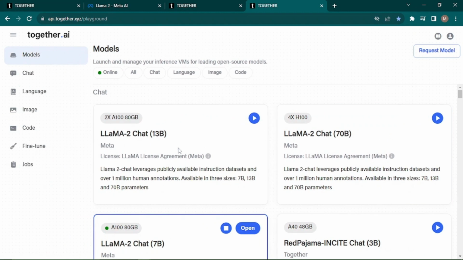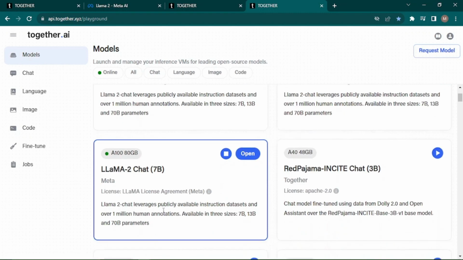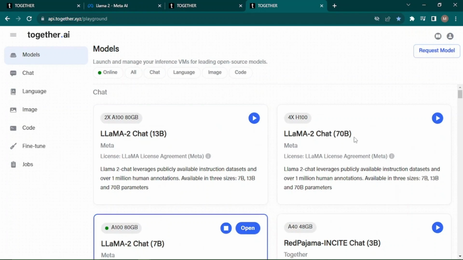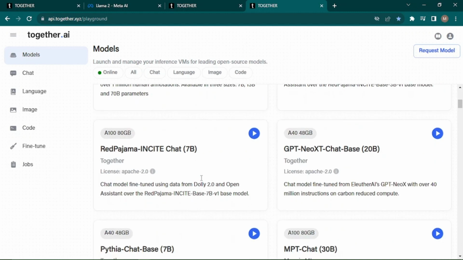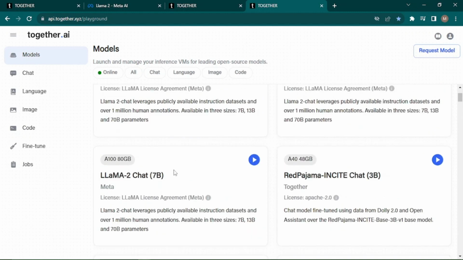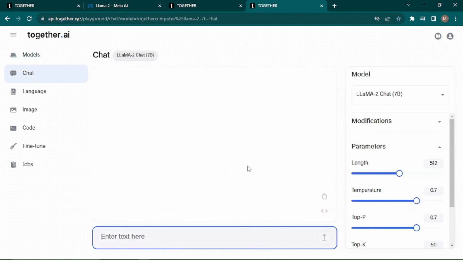If you get inside the models section, you will see the three models available here: Llama 2 with 13 billion parameters, 7 billion parameters, and 70 billion parameters. We'll be trying all of those. So let's get inside the Llama 2 Chat 7B model. Just click on this and click on open. So this is the Llama 2 7B playground.